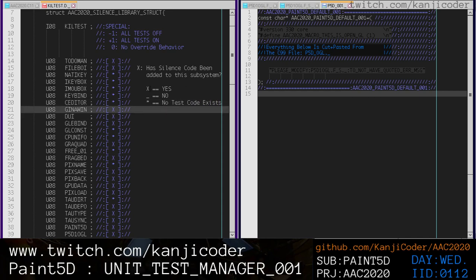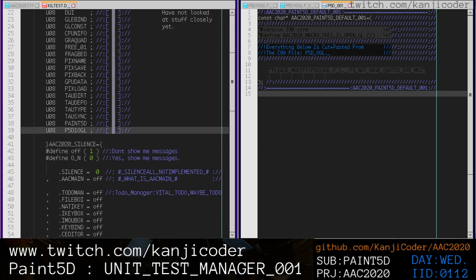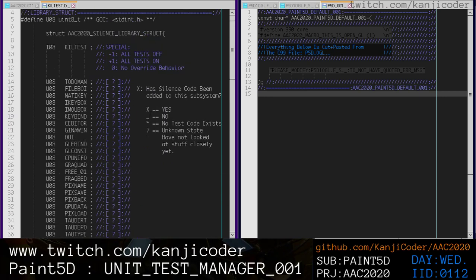You can keep a similar comment structure here. Has silence code been added? Yes, no, and then a star for there's no actual test code, right? Unknown state, have not looked at stuff closely yet, right? So you can actually keep these things here. We can keep this many, and we could just put everything as question marks at first to be like, I don't know what these need to be yet, right?